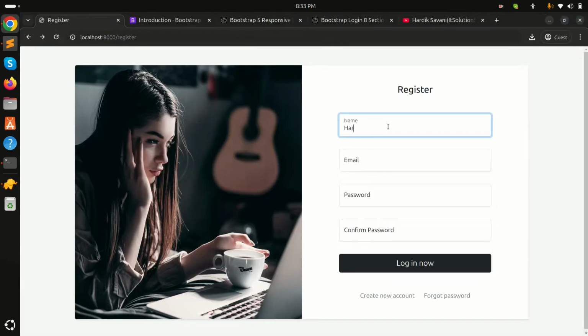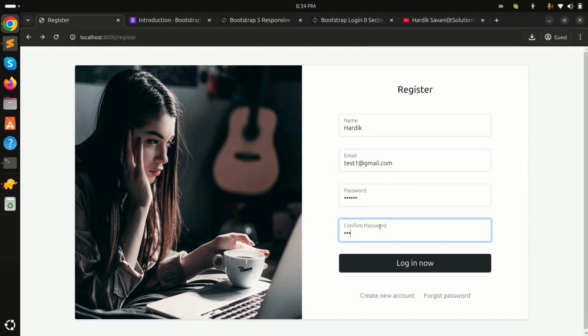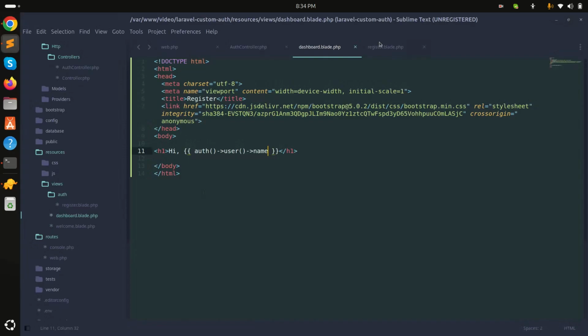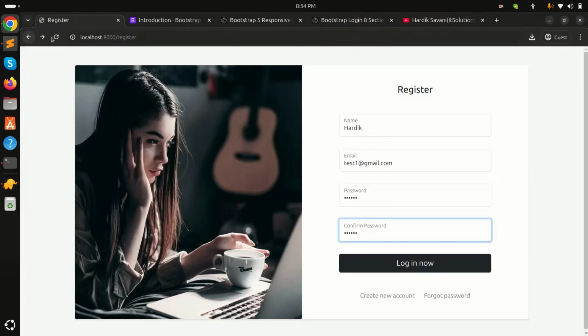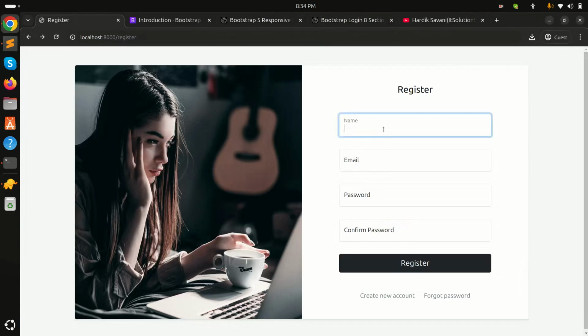Now let me go back and refresh it, and here I will register again. I will say Hardik test1@gmail.com, 123456, 123456. You can see that there is a login button now, so I need to also change the button name. I quickly forgot it, so I will say register, save it. Let me refresh it again. You can see the register button over here.